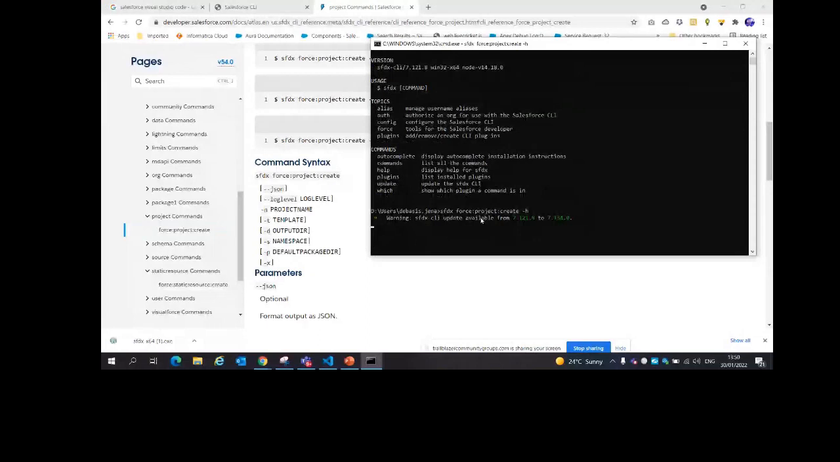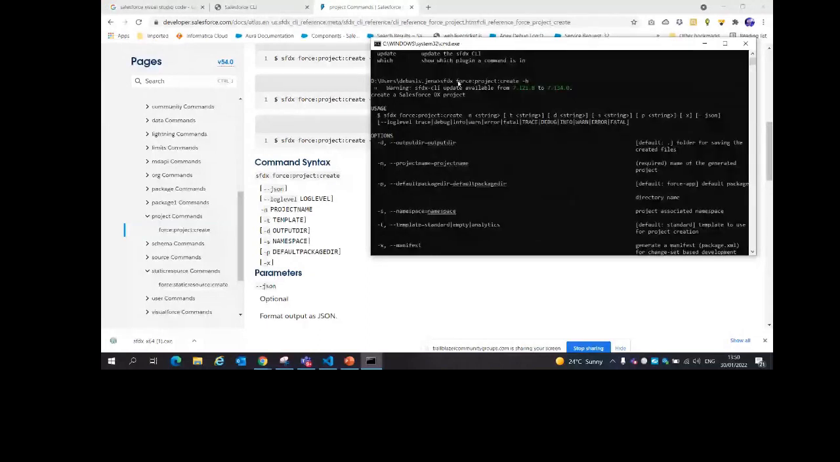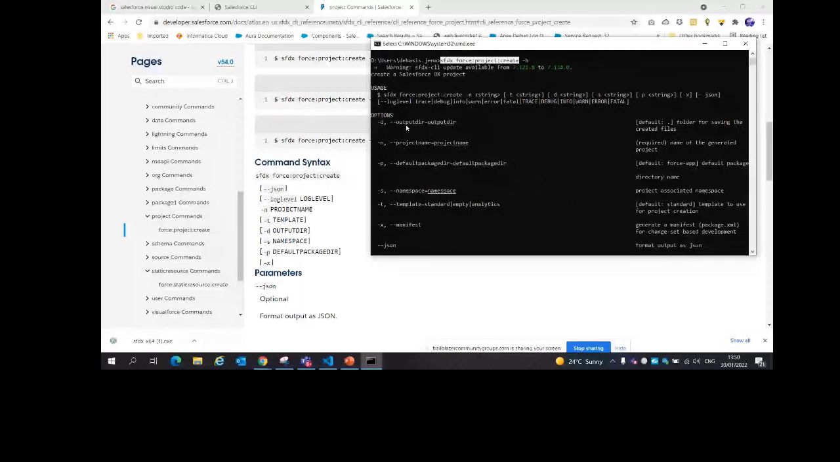And then has to update it, that's fine. So now you can see whenever you do SFDX force project create one command, what are the parameters I can pass, I can see in the help. So I can say what is my output directory, nothing but the project file, what is going to be created. So that's going to be stored in which folder, what is your project name, that's a record field.